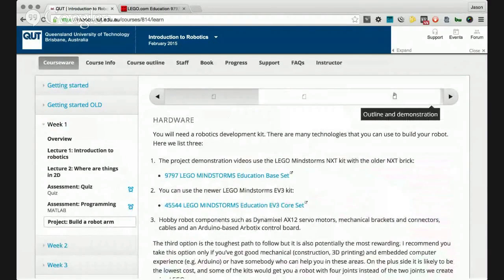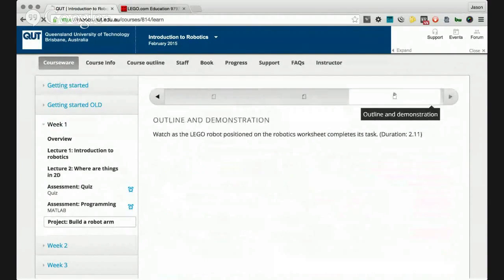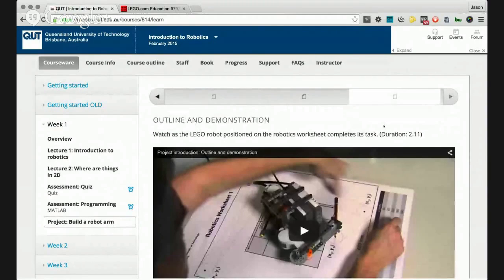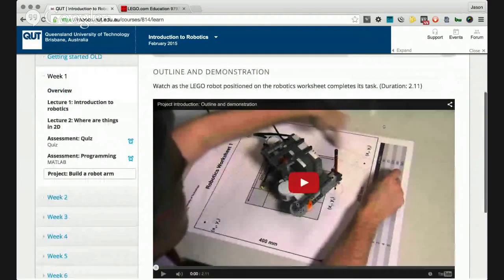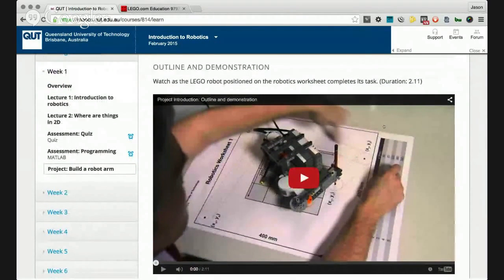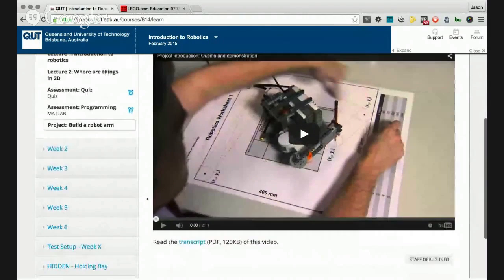Now, this first one's the hardware. And then the second one, Liam's just showing you 2 different types of robots working. It's not super informative, it's just cool to check out. Week 2.